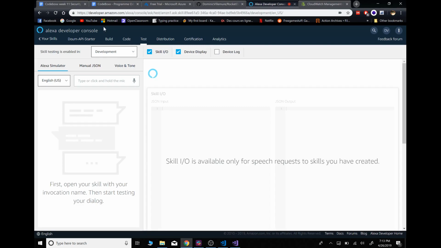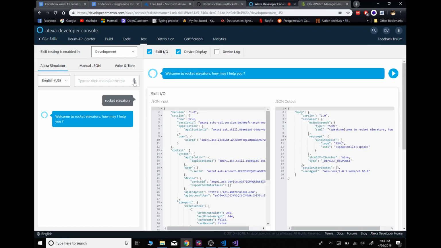Let's start with the developer's console to show you what it can do. First, we need to invoke our skill with the invocation name that I chose. Rocket Elevators. Welcome to Rocket Elevators. How may I help you? So the first intent was to get all the information of Rocket Elevators. Hey Alexa, what is going on at Rocket Elevators?